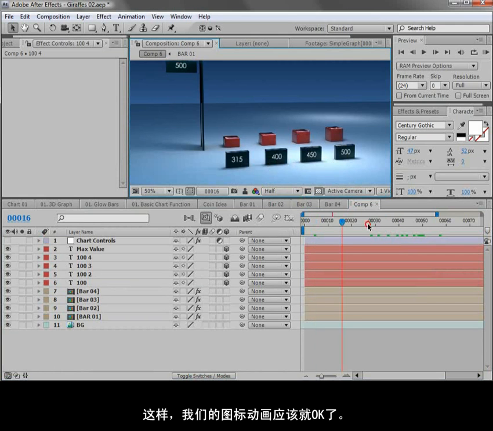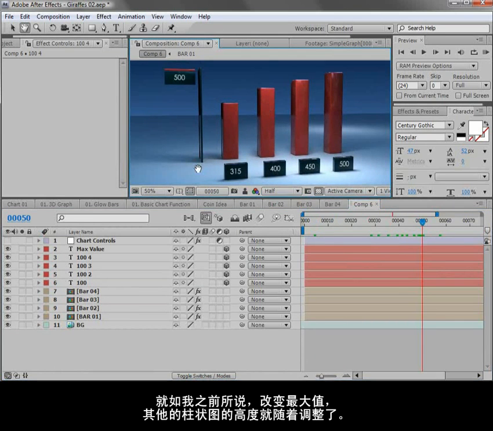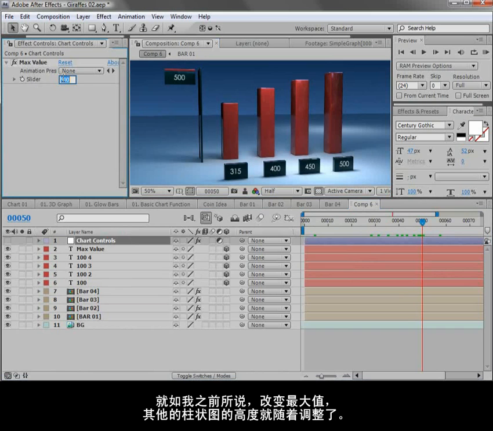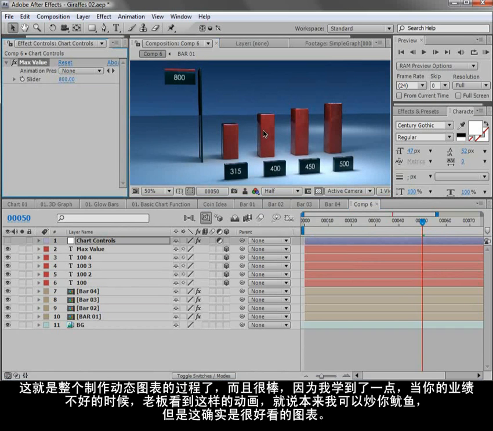And as I said before, we can just change the chart maximum value, and all of the graph animations will adjust accordingly. So it's really a cool, fast way to create these bar chart animations, and you can do it, change it, and they look good.